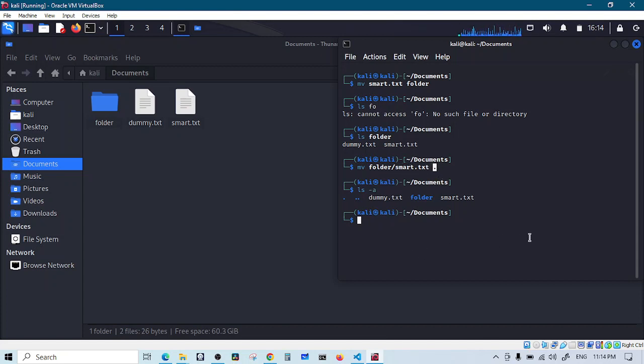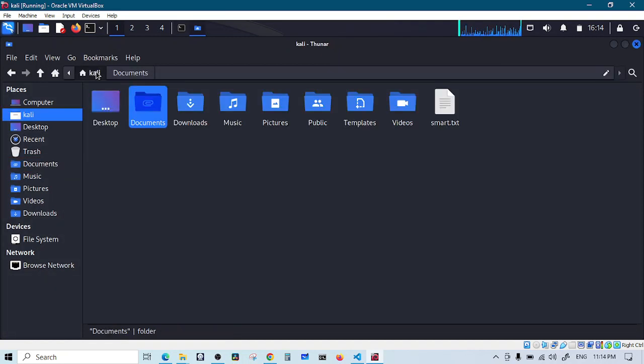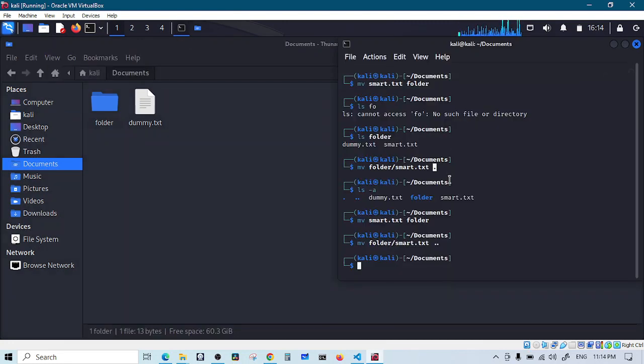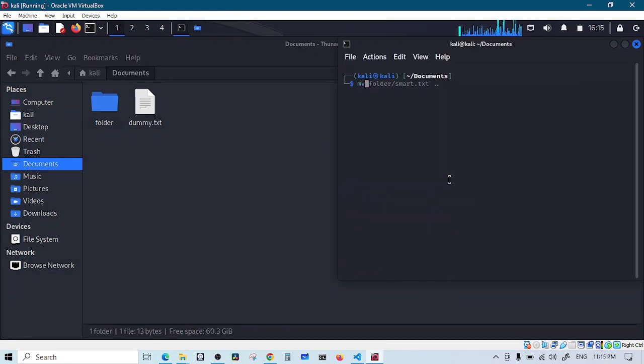If we use double period, let's move smart to folder again. All right, and then make the same exact command and move it to the parent directory. So now we should see it in the parent directory. Here it is. Let's go back here. Yep, this one here. Clear everything. And let's move, going to the parent directory, smart.txt, and move it to the current directory.